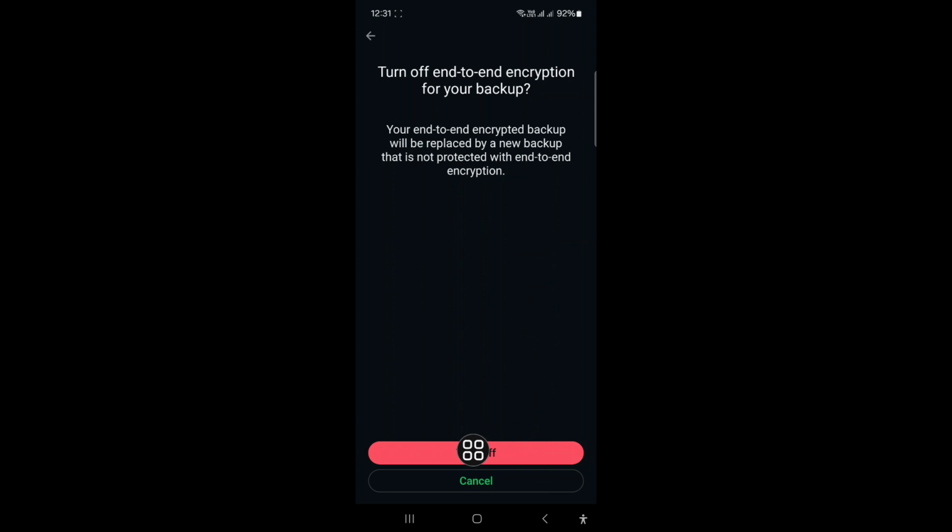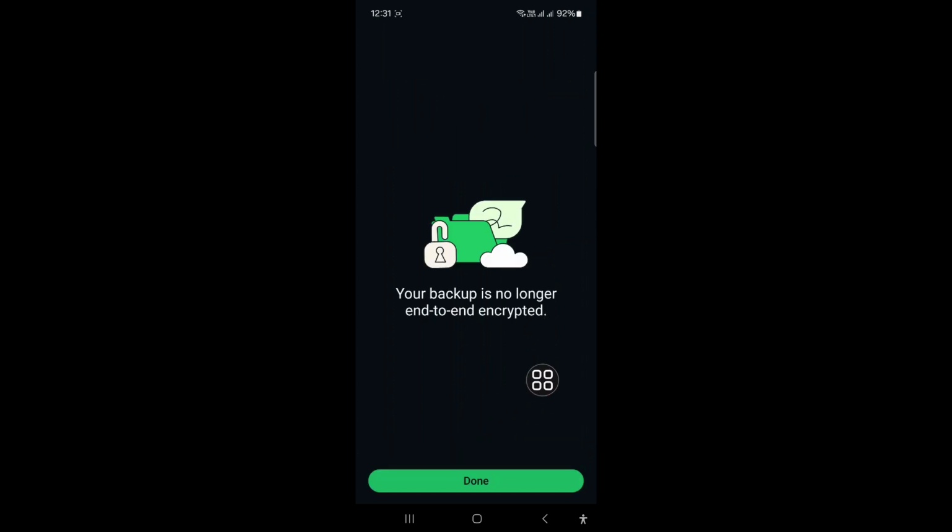Now tap on Turn Off again. Finally, select the Turn Off. By doing this process, you can turn off end-to-end encrypted backup on WhatsApp.